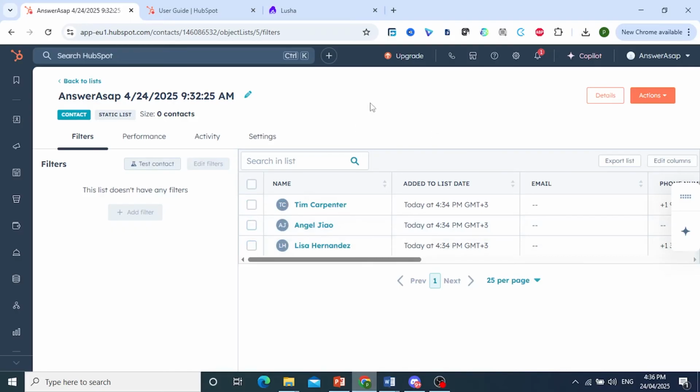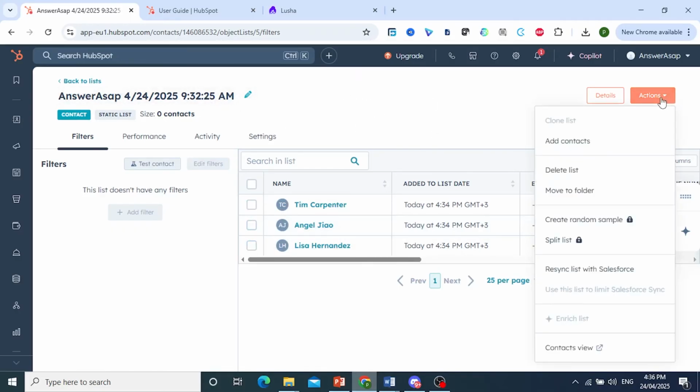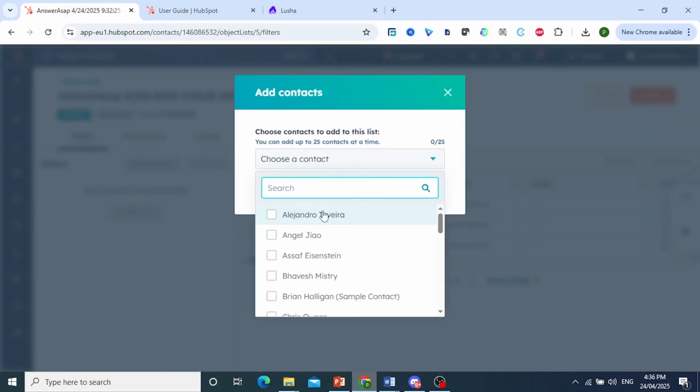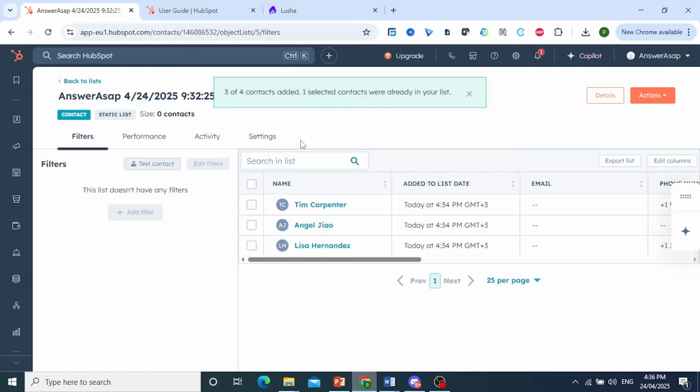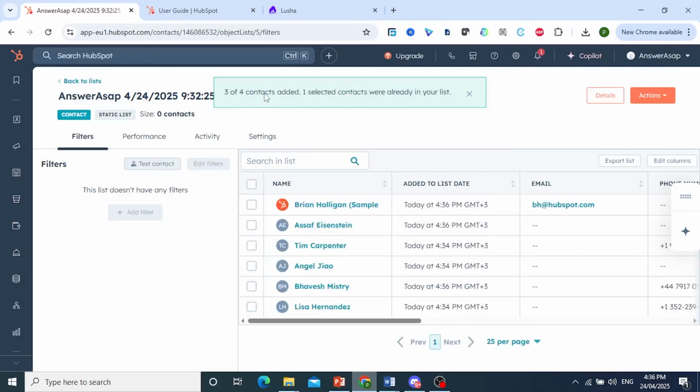And if you ever want to add from this section, you can come here, click on actions, click on add contacts. Okay, and then choose whatever contact you want to add to this list. You can do that as well, up to 25 at a time. And then just go ahead and click on add contact. As you can see, one was already in our list, so it will not be added again. So we have 6 contacts in total. And there you go. Really that easy and simple.